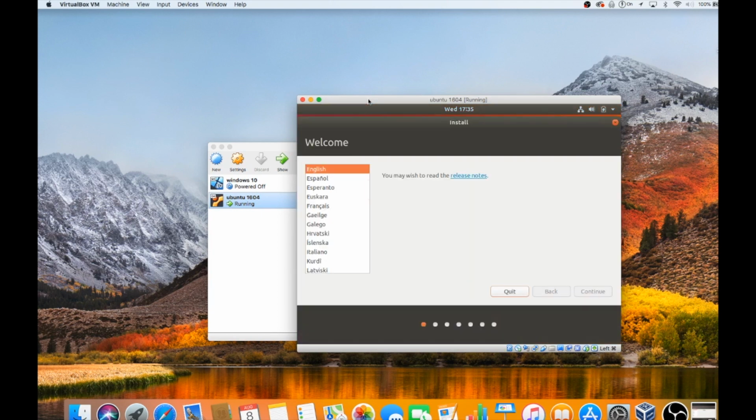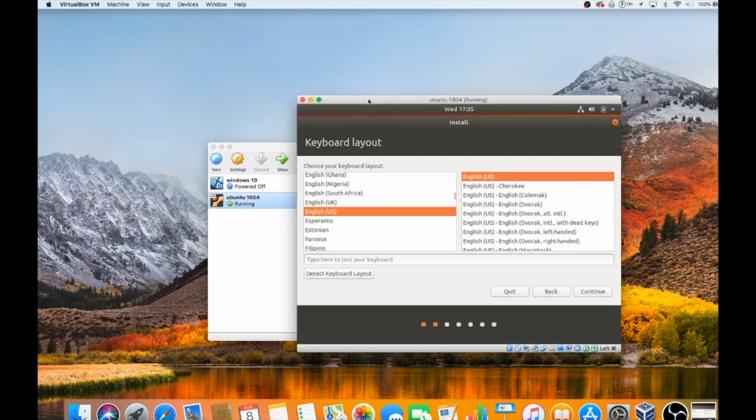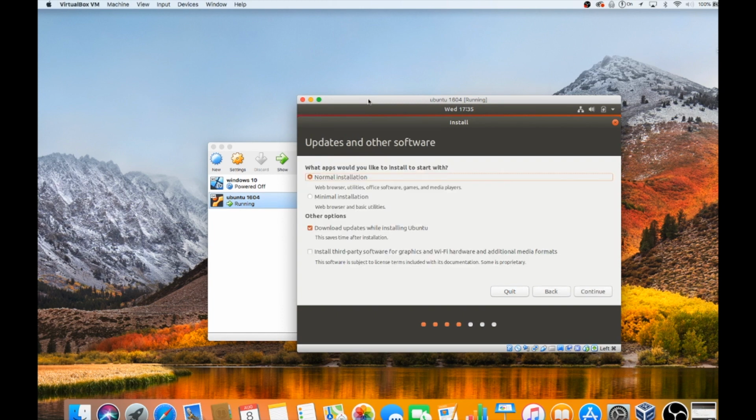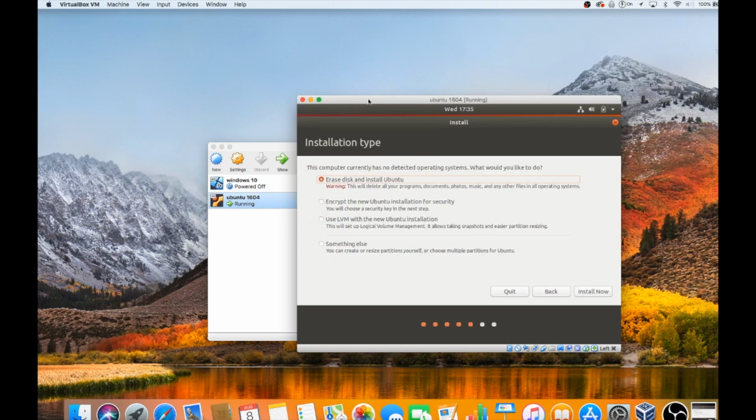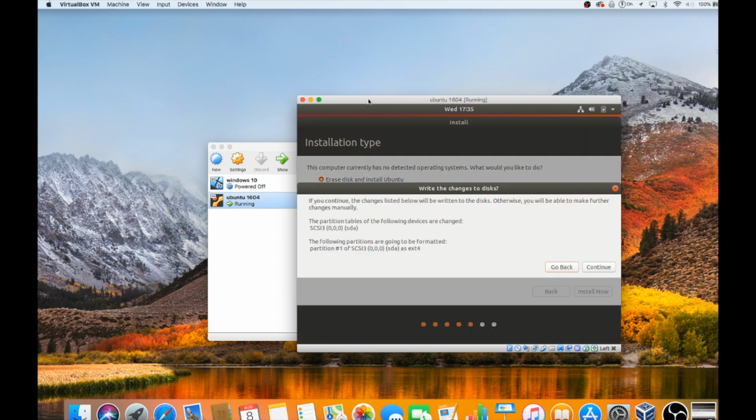Oh, we just heard the Ubuntu notification sound. English. Okay, normal installation. Yep, you want normal. You want to keep everything stock. Yep. I'm just basically hitting enter, except when it starts complaining.